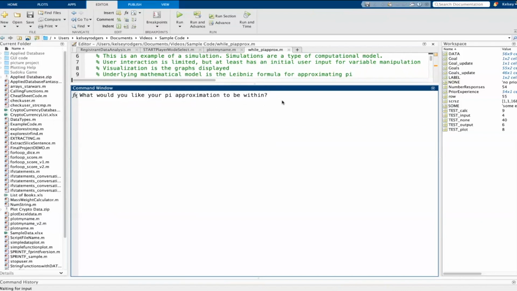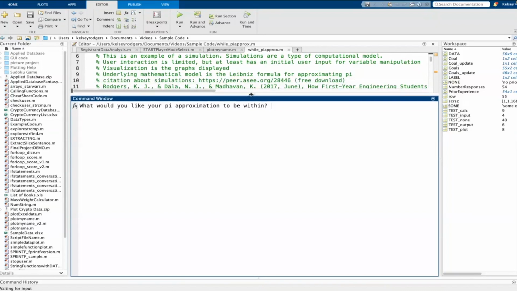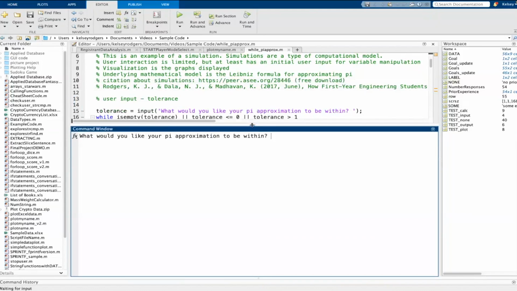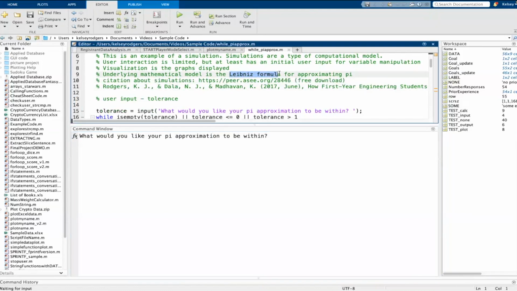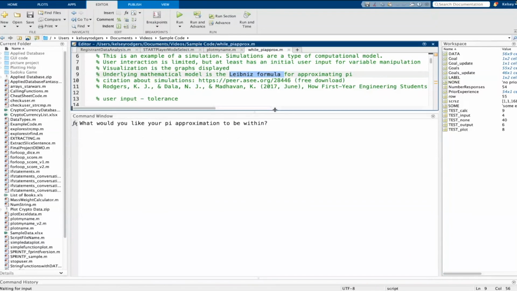If I'm doing something just for myself, I don't need any context at all, really, just enough to familiarize myself with what it is that I was really doing when I developed that code. So in this case, I used a formula to make an approximation of pi. So we're all familiar with pi, 3.14159, and so on. This particular program uses an existing formula to calculate an approximation of pi.